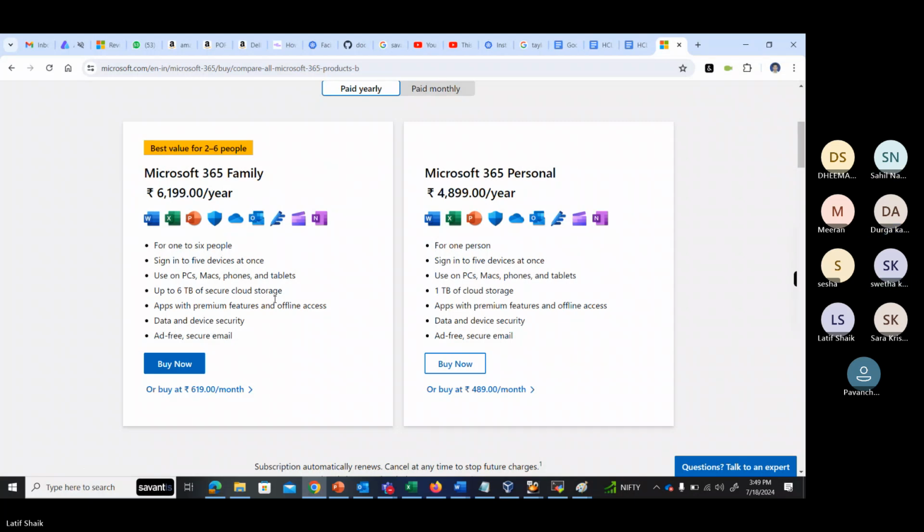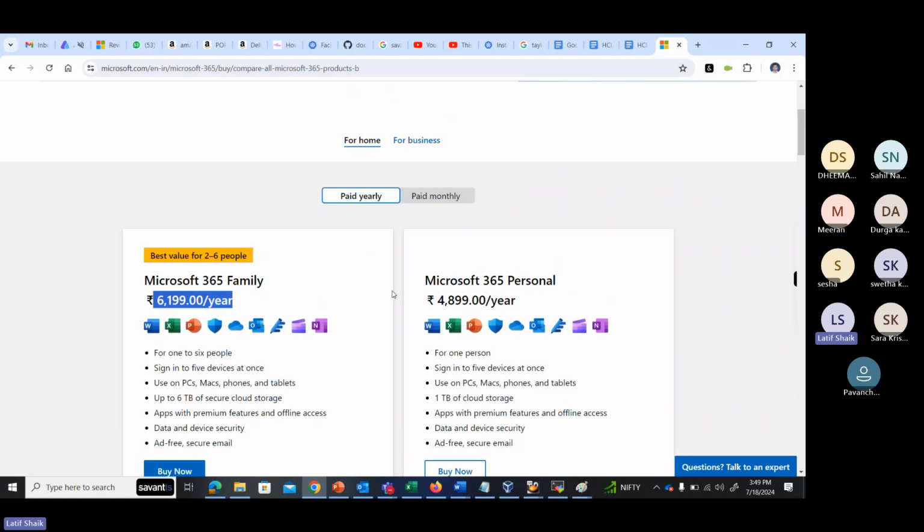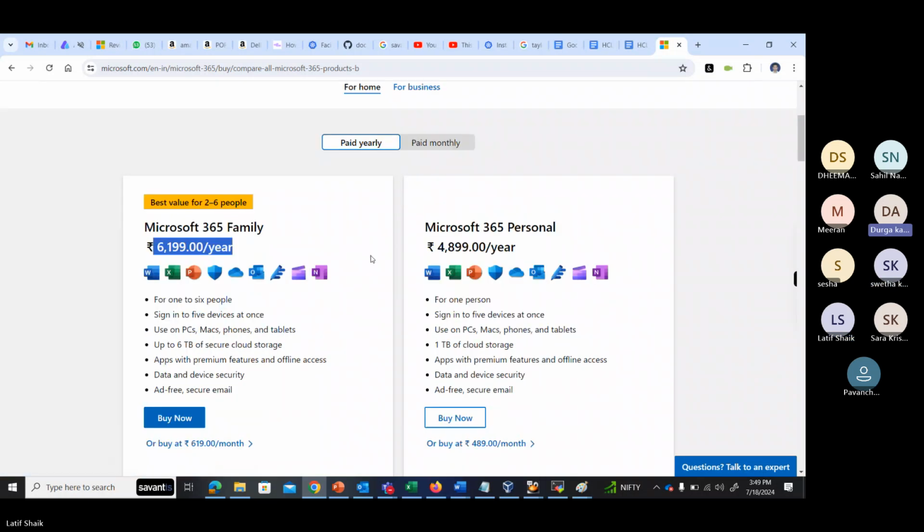Family, sir. Family. Why? Because you can divide the amount up to 6 members. So for a user, it is almost like 1,000 some change. Okay, 1,040 rupees or 1,050 rupees it will be. Compared to this, it is cheaper. That's it. Good. Guys, understand? For home, both editions, personal and family.